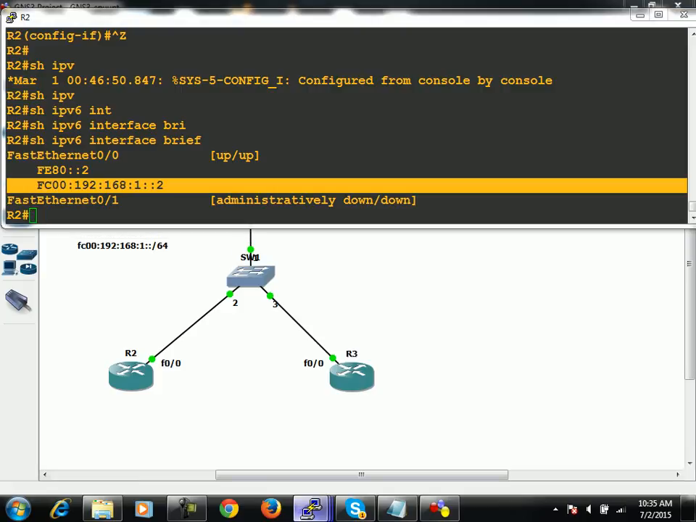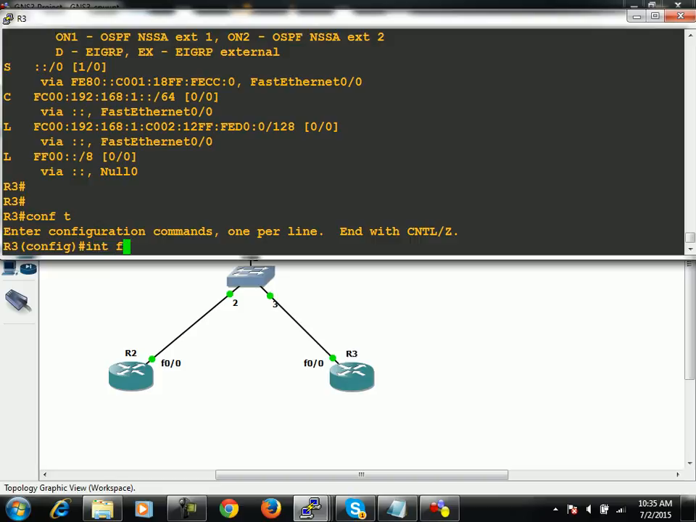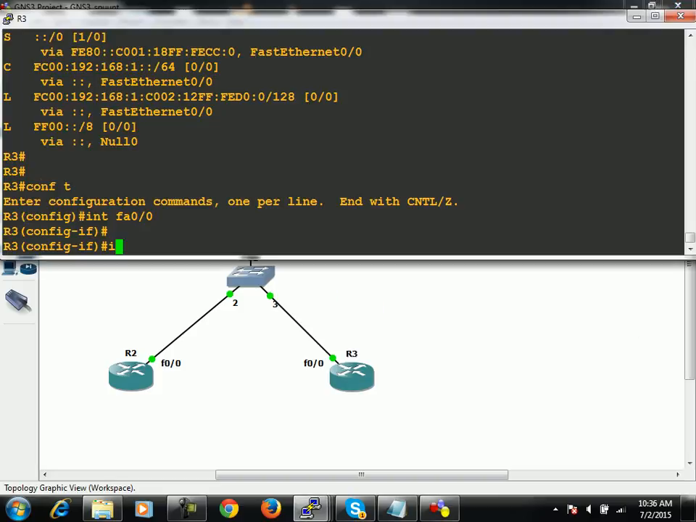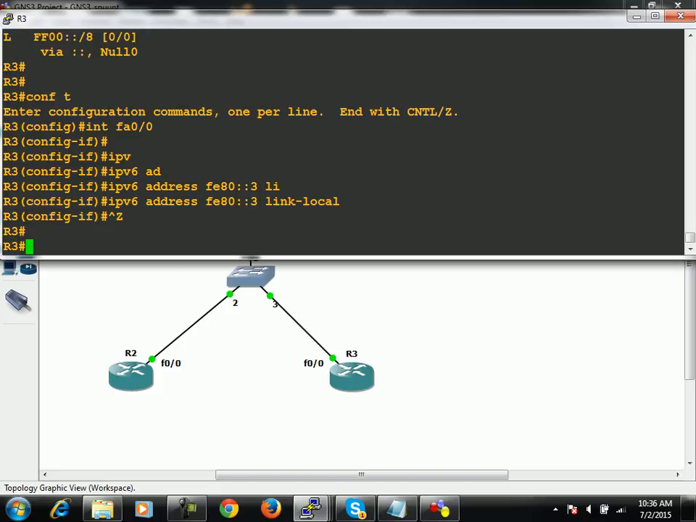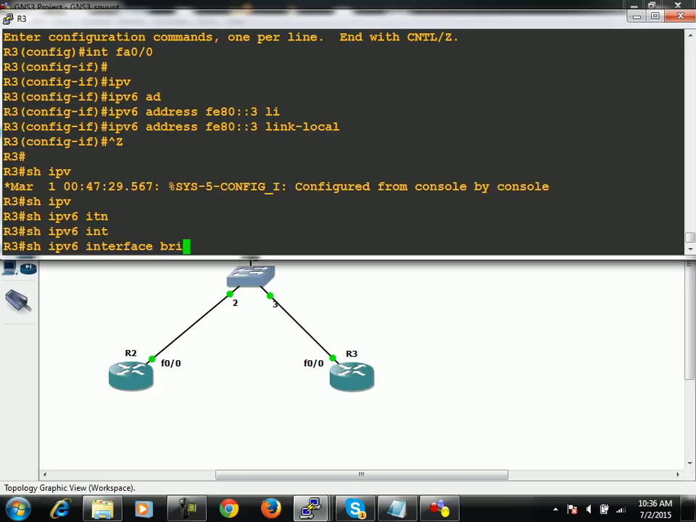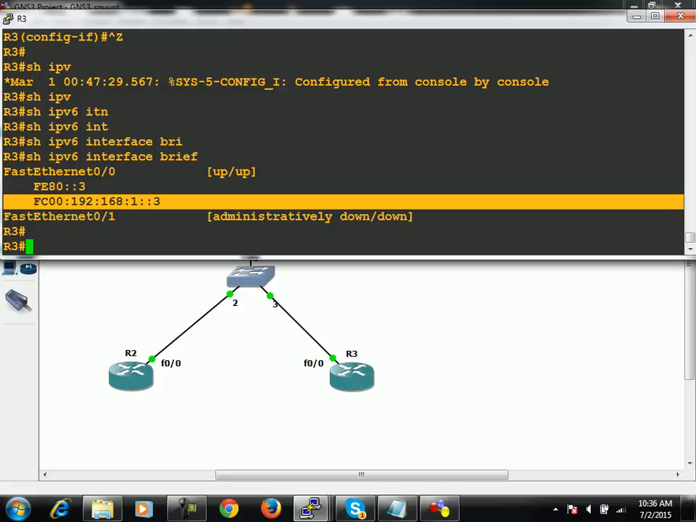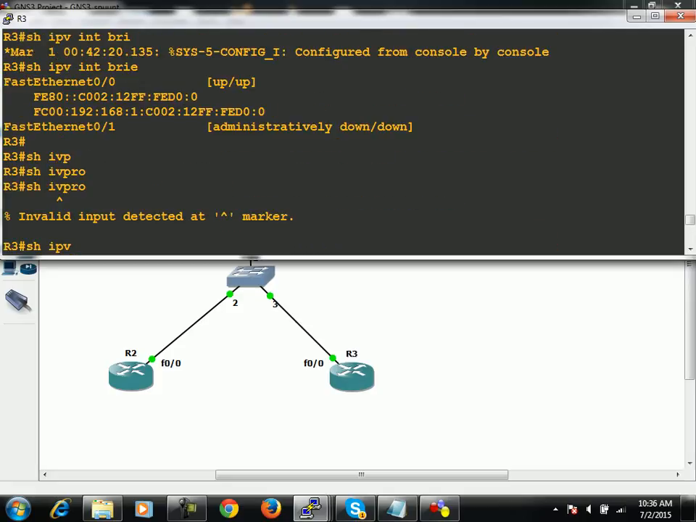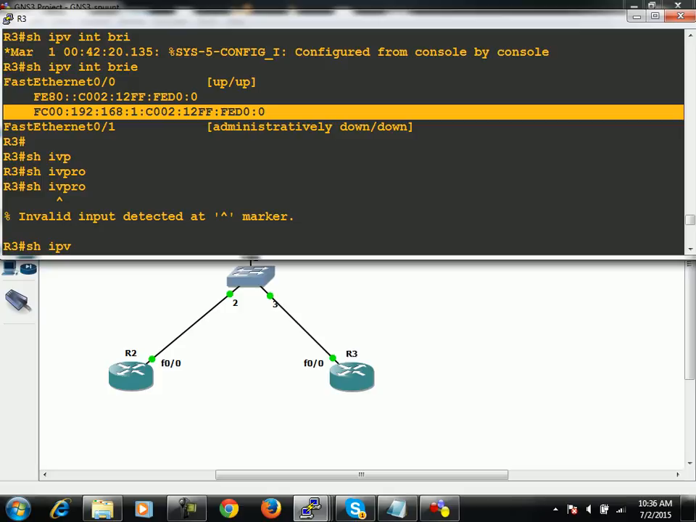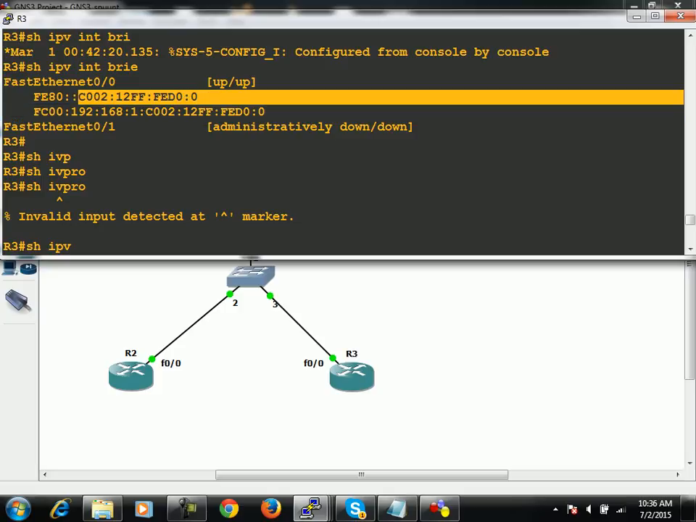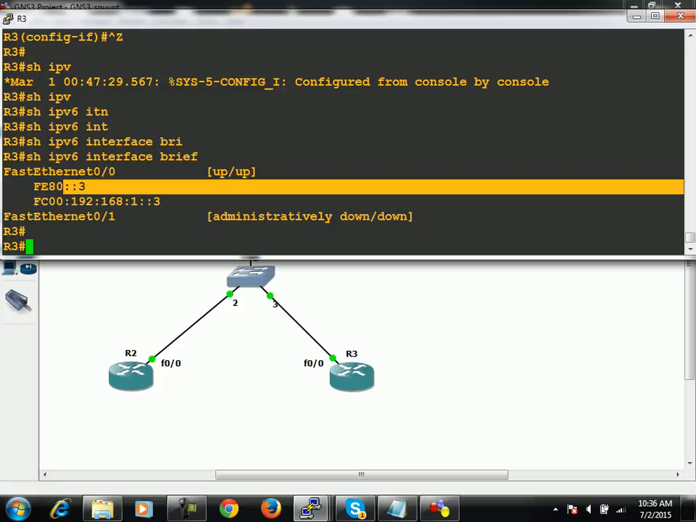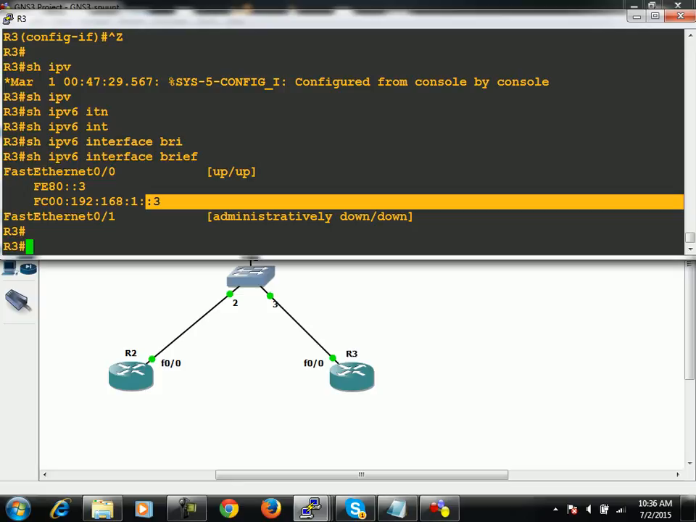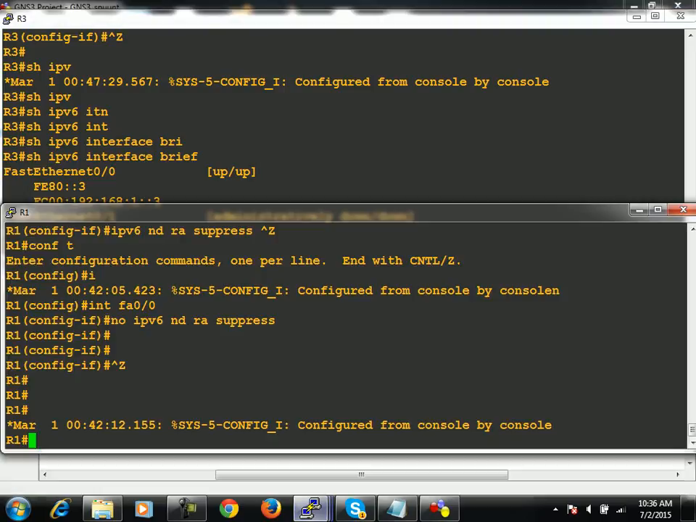In same manner, you can configure your link local address on R3. Interface FE0/0, IPv6 address FE80:3 link local. So IPv6 interface, it will also modify everything now. See. However, previously it was having this IPv6 address actually, because it copied 64 bits from there. But now it has copied last 64 bits from here. In same manner, you can move on.